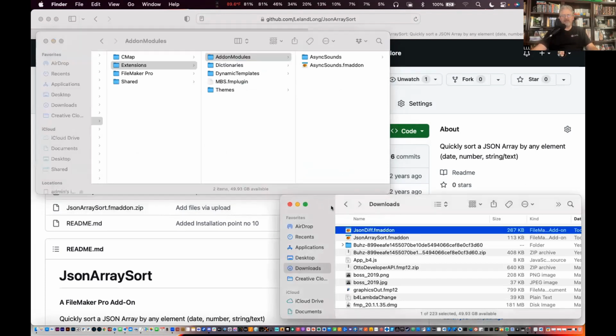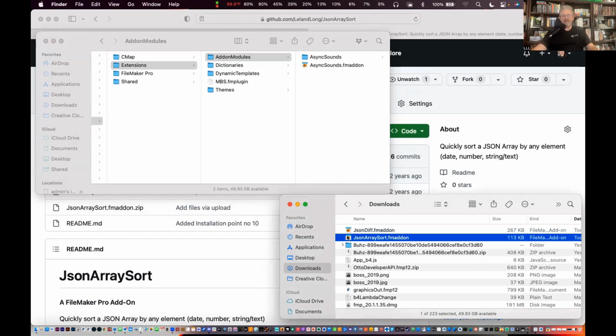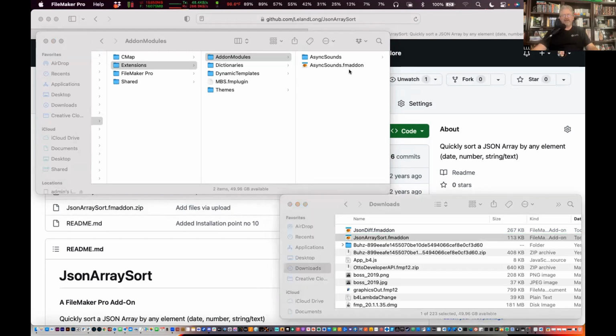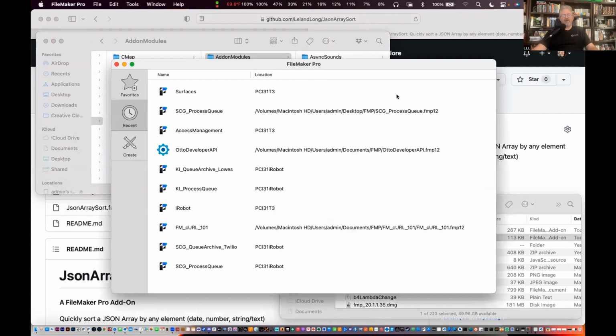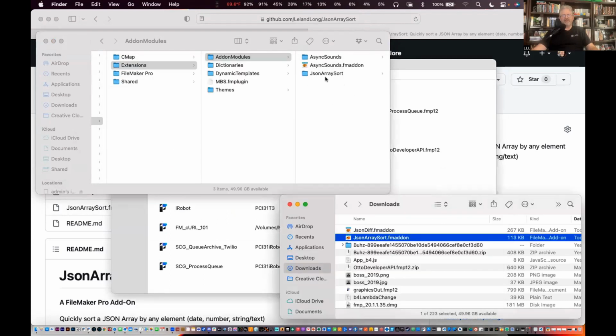But now over here in the download, I'm just going to double click on one of these .fmaddon files that you got from GitHub. When I do that, you'll notice that not only does it open up FileMaker, but if I go back to that folder, you can see it's actually been added now to that folder. So that's why I showed you where it's actually installed.